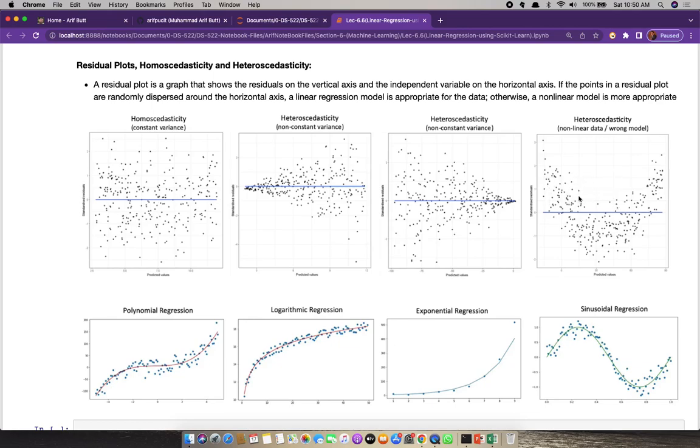Finally, in this top right graph, the points are in the shape of a curve. So the linearity assumption is violated. So better use some non-linear model, or you may try identifying the transgressing variable using some curvature test. And remember, by transgressing variable, I mean the independent variable having a non-linear relationship with the dependent variable.